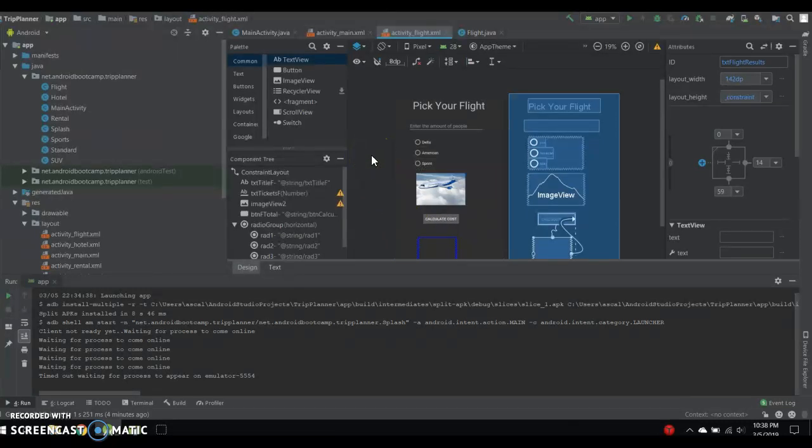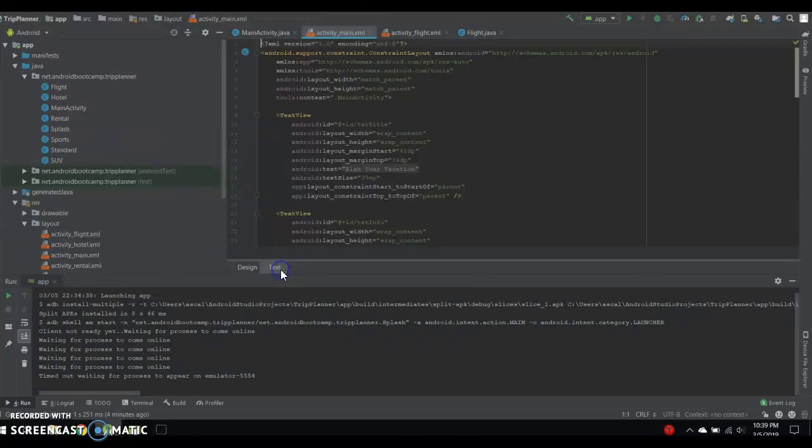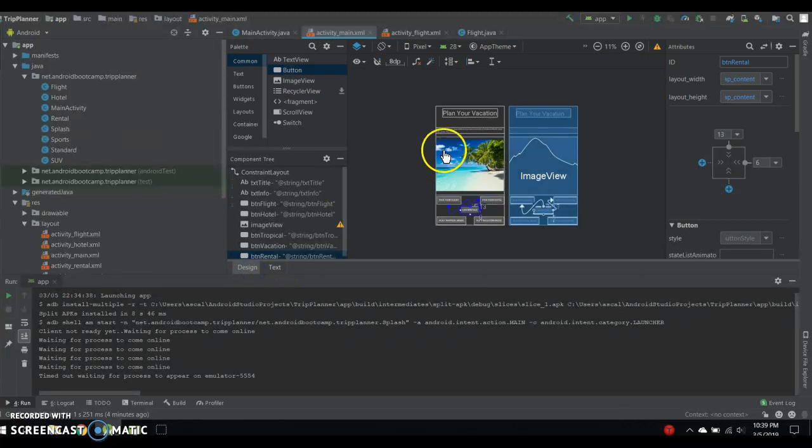Let me think, what else did I do? I added an icon to it. So now the app itself has an icon. I think I had to do something there. Oh no, that was the splash screen. Splash screen. Where's my splash screen?